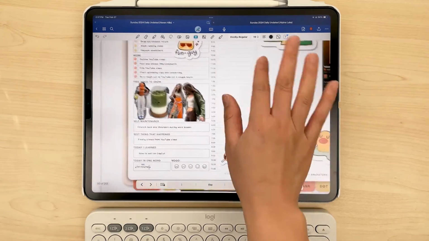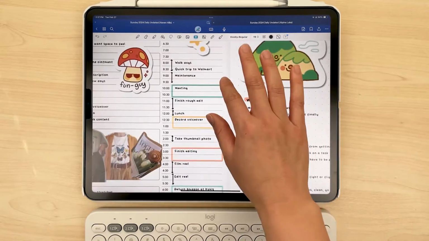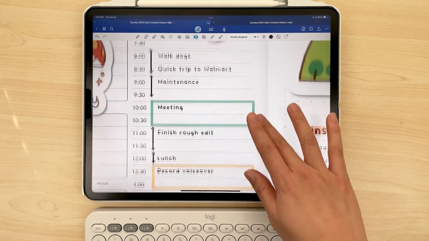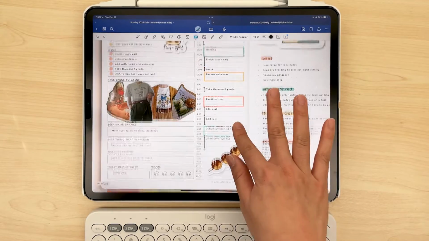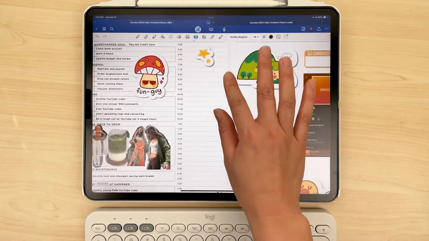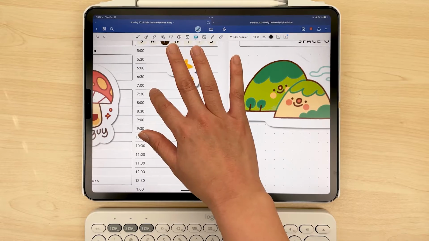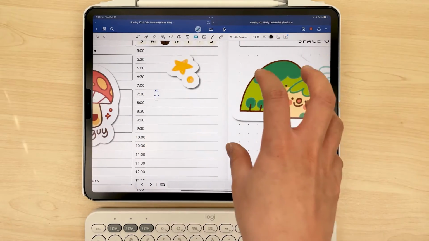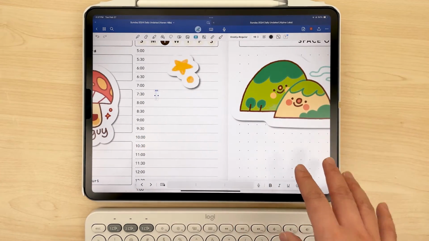Okay, so let's get to the fun part. So this is when I time block like this. What you're gonna do, I'm just gonna go ahead and write out and type out my schedule, and then I'll show you how I time block.